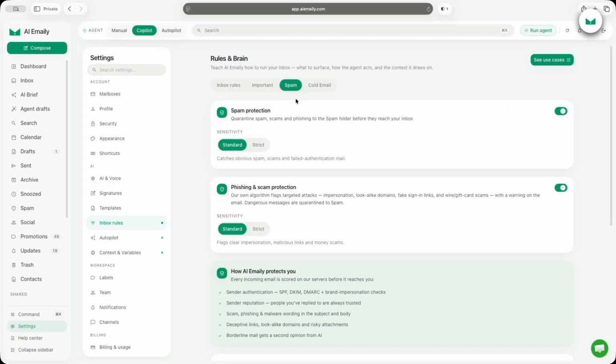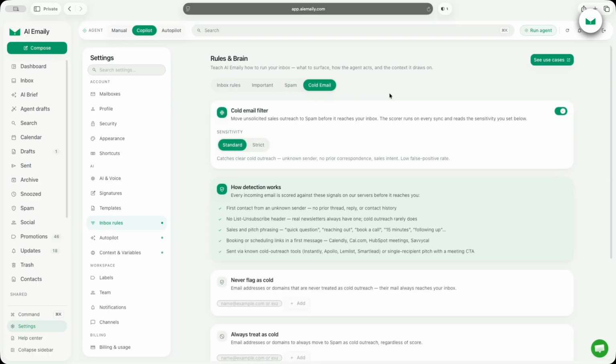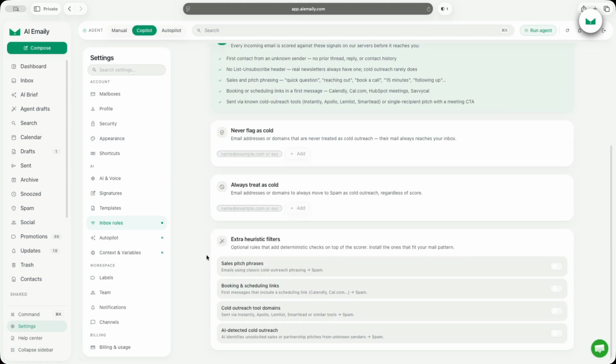Then we have one more control. As a businessman, you might already be receiving a lot of cold emails, and that might not matter to you. So you can simply turn it on to not receive cold emails in your main inbox, and they will be under the spam or cold email filters. And we have some other filters as well for preventing cold emails that you can turn on.